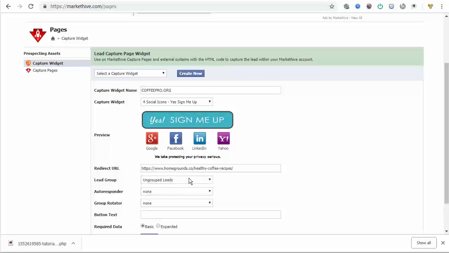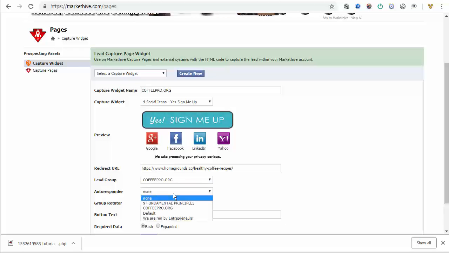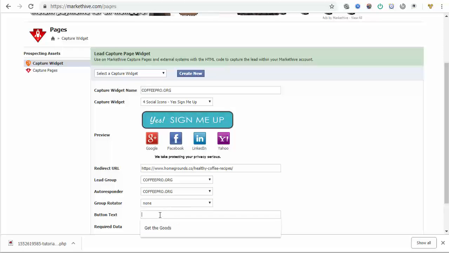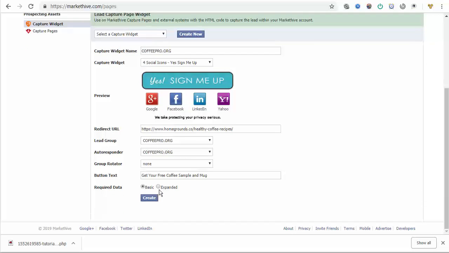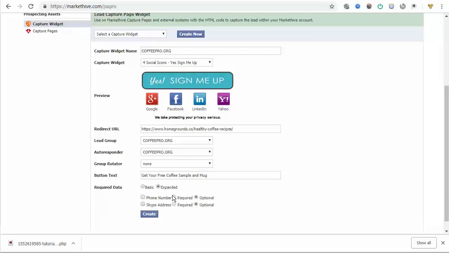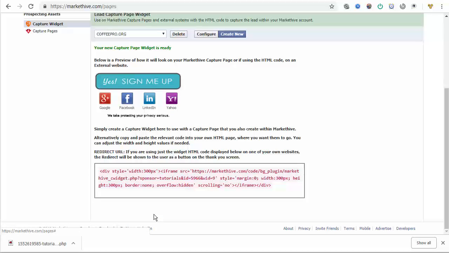And our lead group is Coffee Pro. Our autoresponder is Coffee Pro. And our button text is get your free coffee samples. Sample and mug. All right, let's expand. And we don't need to expand it. Okay, let's just expand it so you see how this works. So I'm going to make the phone number required to move forward. All right, so we're going to create, and there's that code.